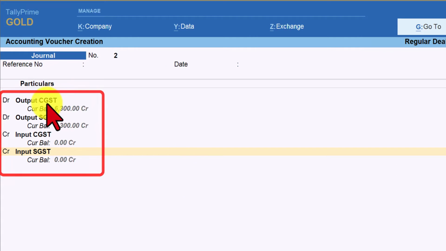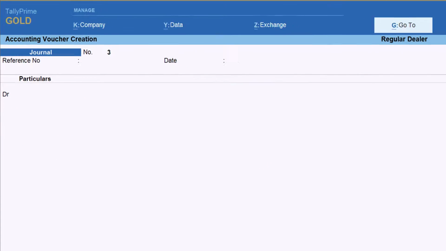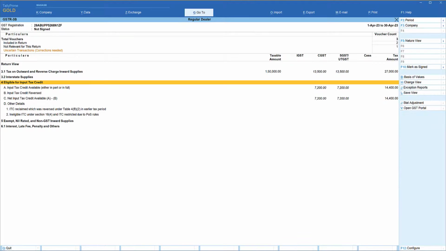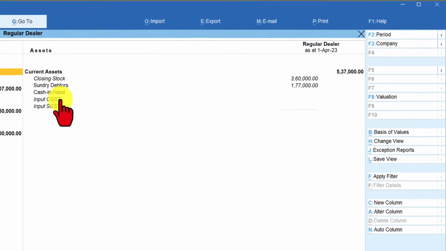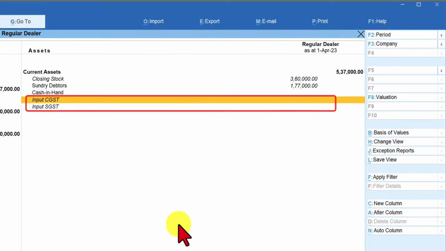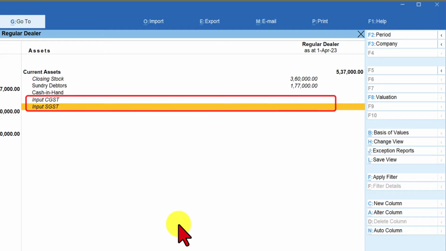And you will observe here that the net output tax liability is now showing you 6,300, and the input credit of 7,200 we have completely set off against our total CGST liability. Save this, accept, and our return form shows the same thing. Let us now view our balance sheet and see the impact of this transaction. And you will now observe that the input tax credit of CGST and SGST has become nil.